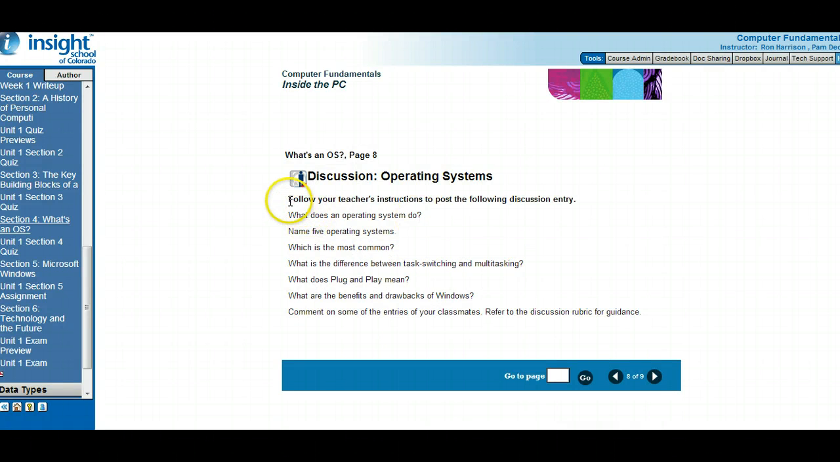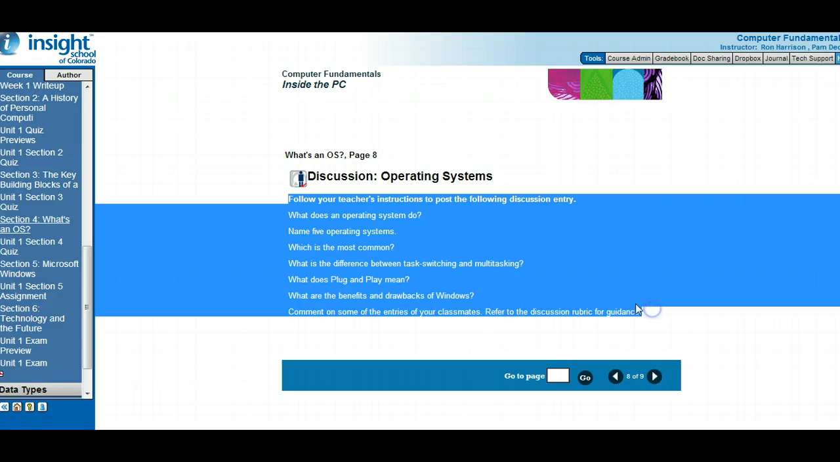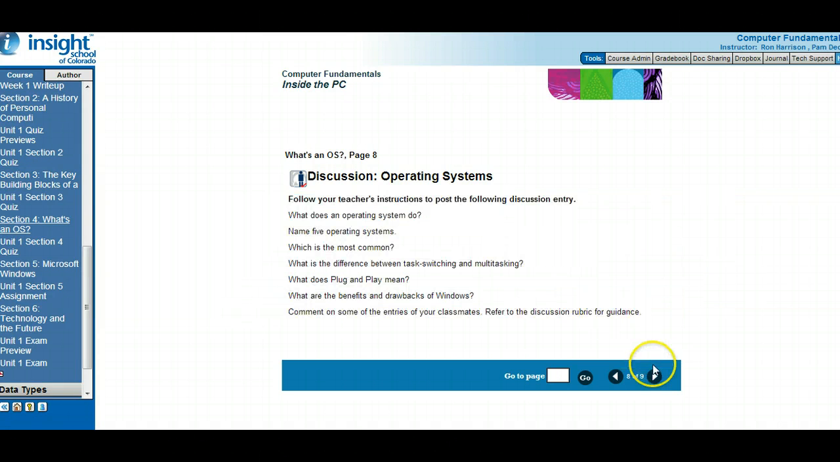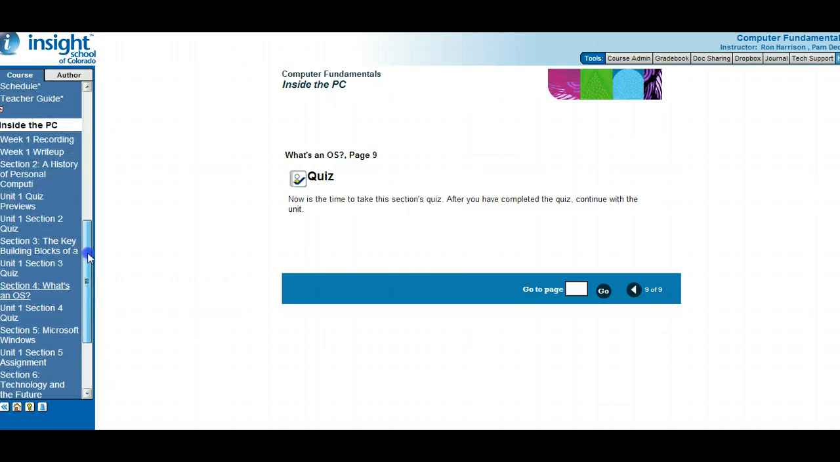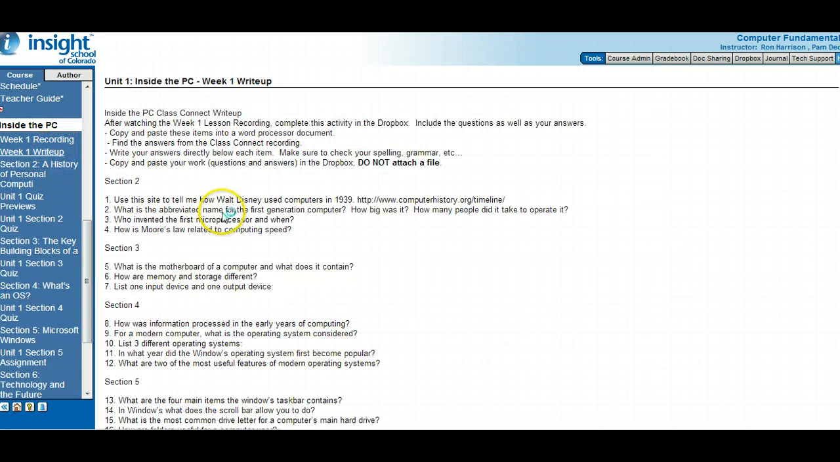So, discussion on operating systems: we don't do the discussions in this class, so don't worry about that. And then now you're at the quiz. So the section 4 quiz is right here, and the quiz previews right above. All right, so that was section 4. Let's go back to the write-up, and we'll take a look here.